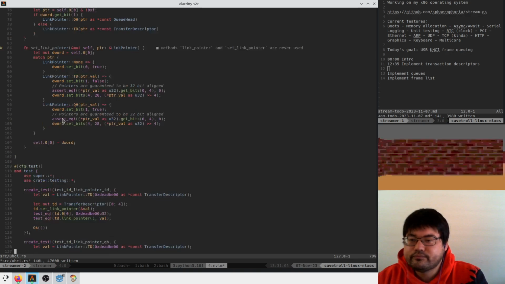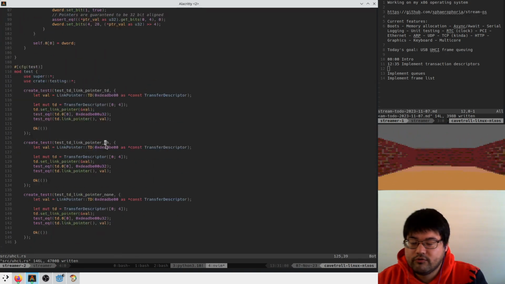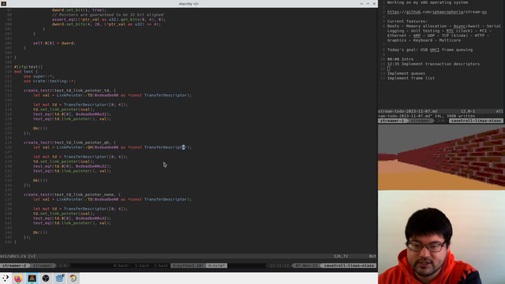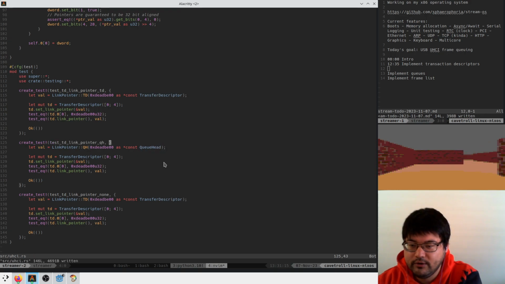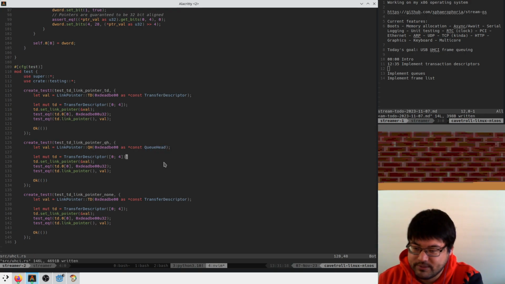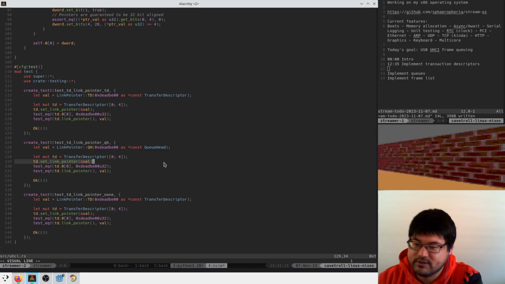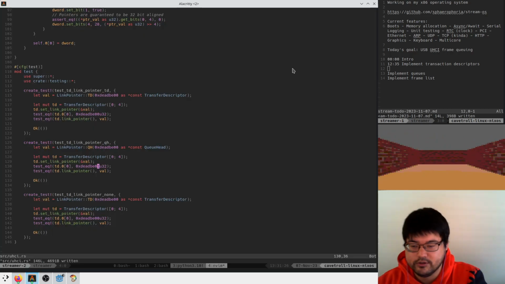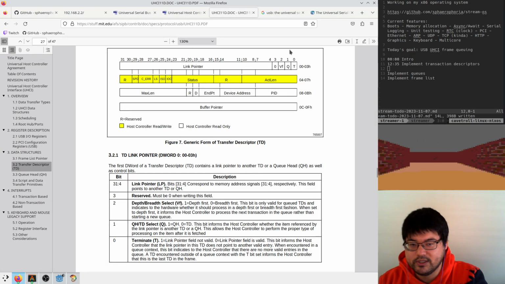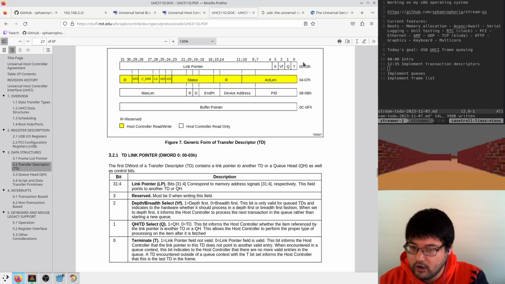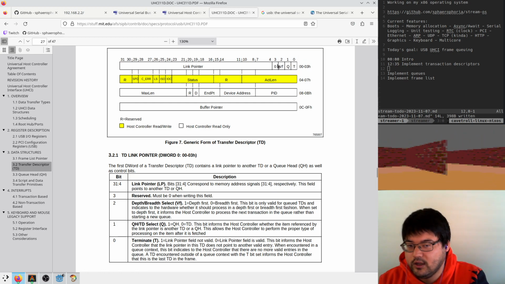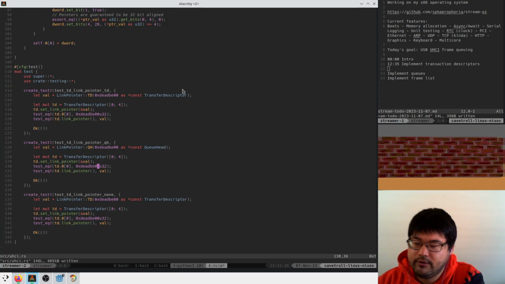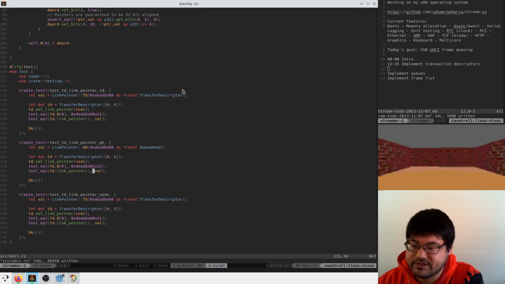Okay. So for the Q head, this will now be a Q head, and this has to be a Q head. Great. We do the same thing here where we construct our transfer descriptor. Here we set the link pointer, and now we expect a different number out. Instead of 0, 0, we expect 0, 2, because bit 1 gets set, which makes it 1, 0, and that's the number 2 here. Great. And the rest is the same.